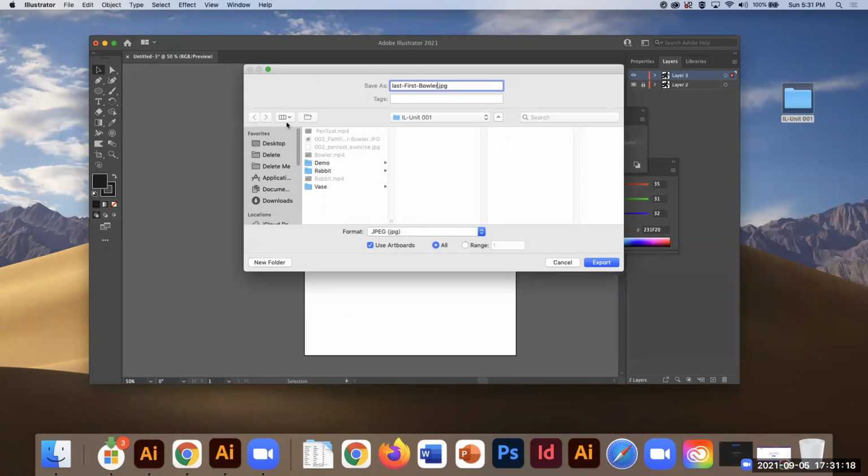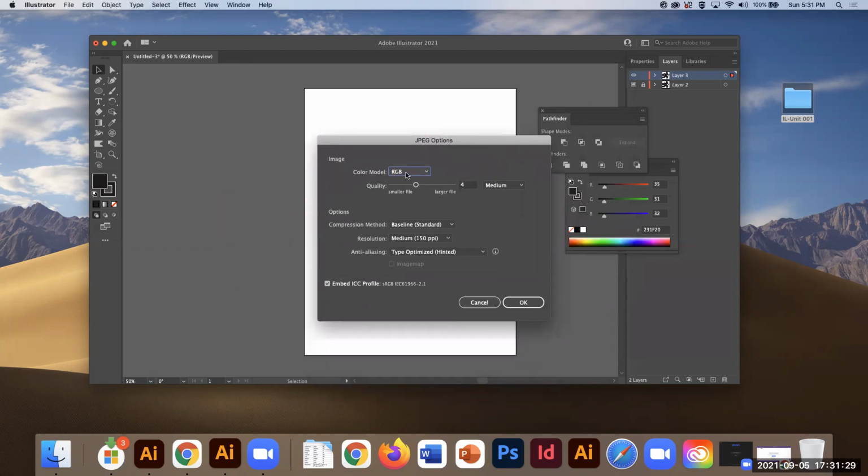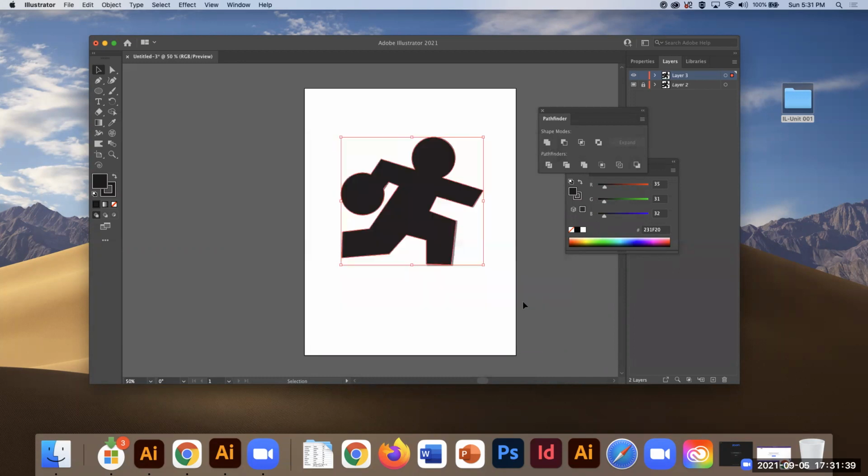All right, with that, you'll save it into the folder. I have a demo folder here that I just saved everything into just to make sure I know I can find it, and click export. We're going to just save it as RGB for color mode. RGB is for computers, CMYK is for printing. So RGB since we're working in the digital space, and click OK.